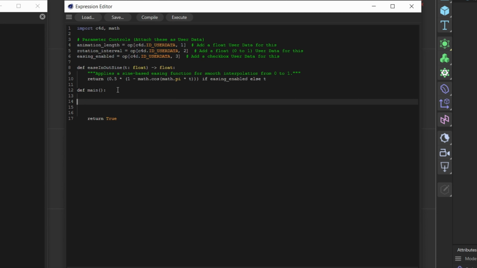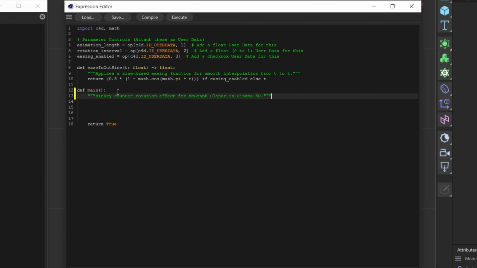Okay, I'm just going to add a comment here in our function. This is going to be the binary rotation effect for the MoGraph cloner in Cinema 4D. To access the MoGraph, this code, c4d.modules.mograph. That's the MoGraph module in Cinema 4D.